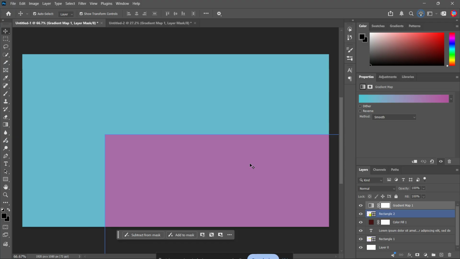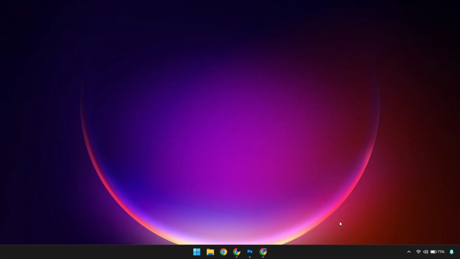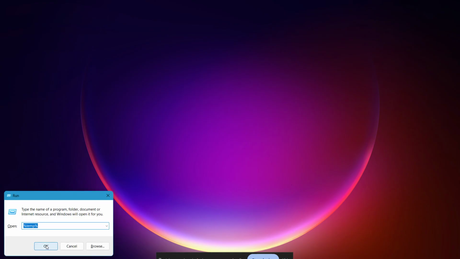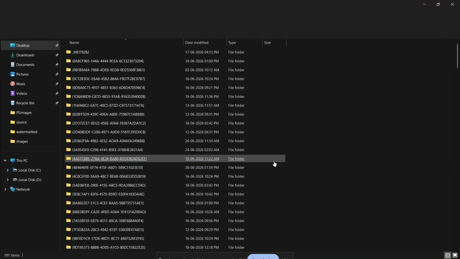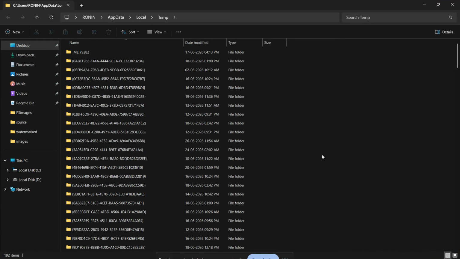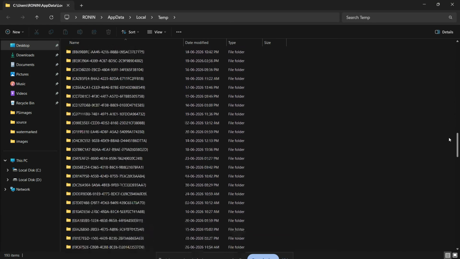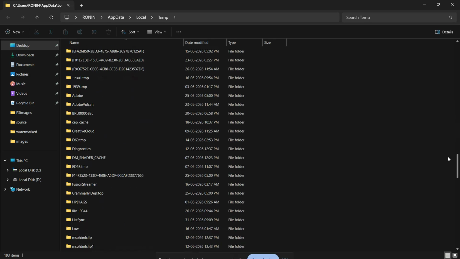Then press the Windows key +R to open the Run dialog box. Type %temp% and press Enter. This opens your temporary files folder. Look through the folder for any large files named Photoshop Temp followed by a string of numbers, like Photoshop Temp 847294. Select those files and delete them. After that, don't forget to empty your recycle bin so the space is actually recovered.